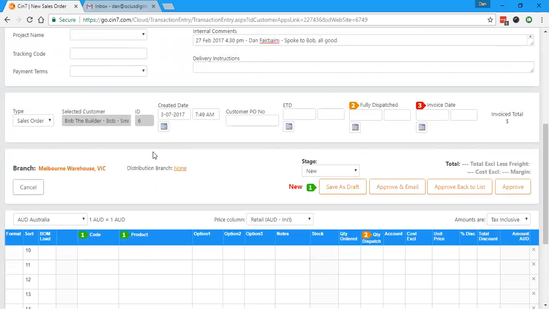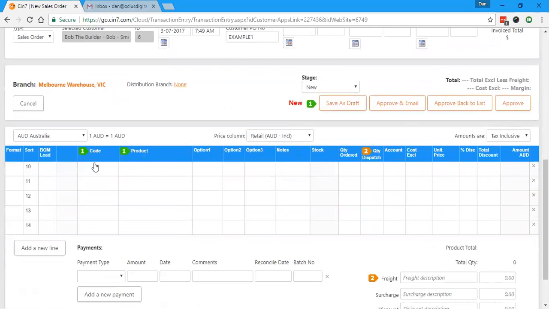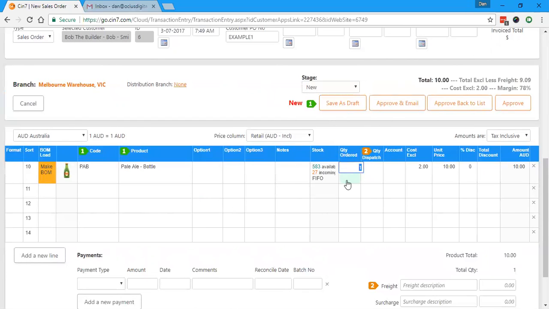Moving down through the page, we can select the branch that we're going to be distributing from. So I'll leave this at Melbourne Warehouse for the moment, and also place a customer purchase order number just in here if you receive one. Then moving down here, I can search by either code or product. So here, for example, if I type a name or part of a name of a product, I can see how many are available. And here we might dispatch 50 out with the details here, and we also get a margin reading up the top.